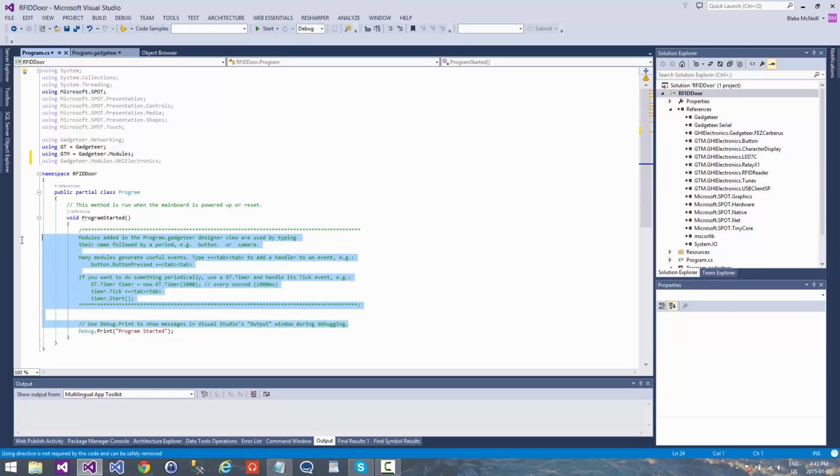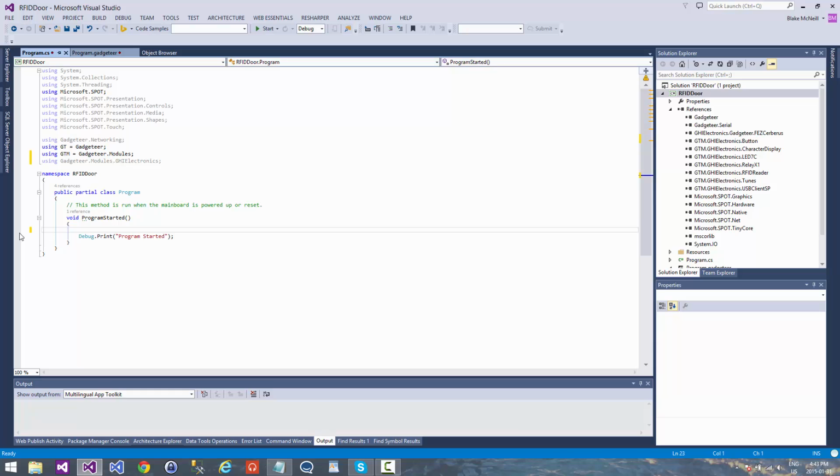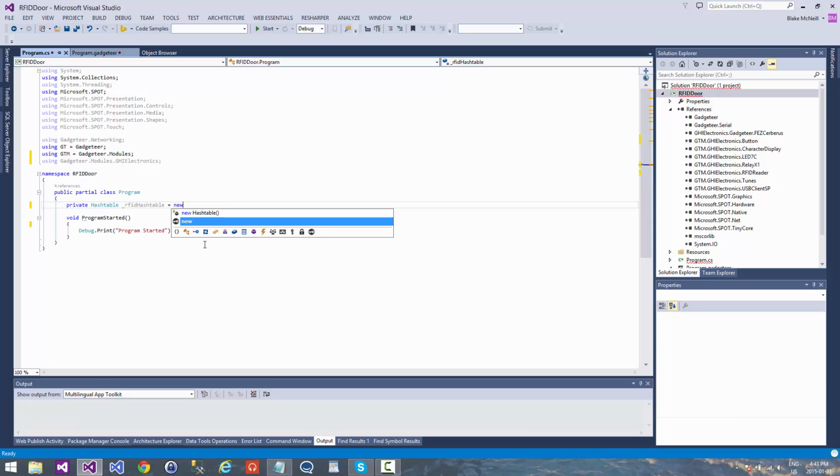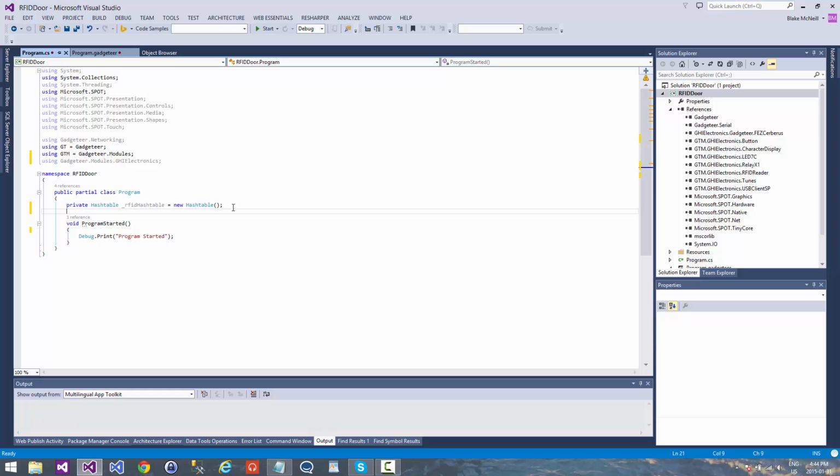So let's get rid of some of these comments that the Gadgeteer project put in for us, just because we want to try and keep this really clean. The first thing we're going to need is some way to hold what RFIDs are able to open our lock. And so we'll create a hash table. Sounds like a good plan for that, and we'll call that RFID hash table. We'll create it here. That's fine. Not really too concerned about the capacity for this demo.